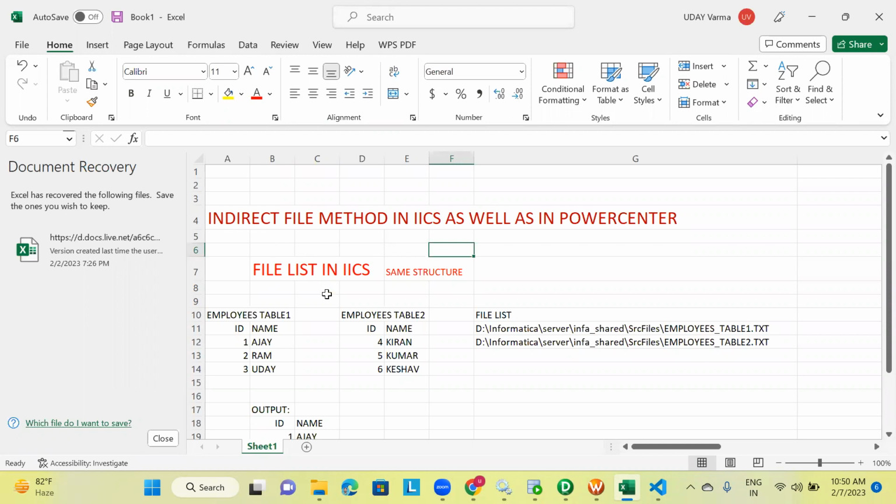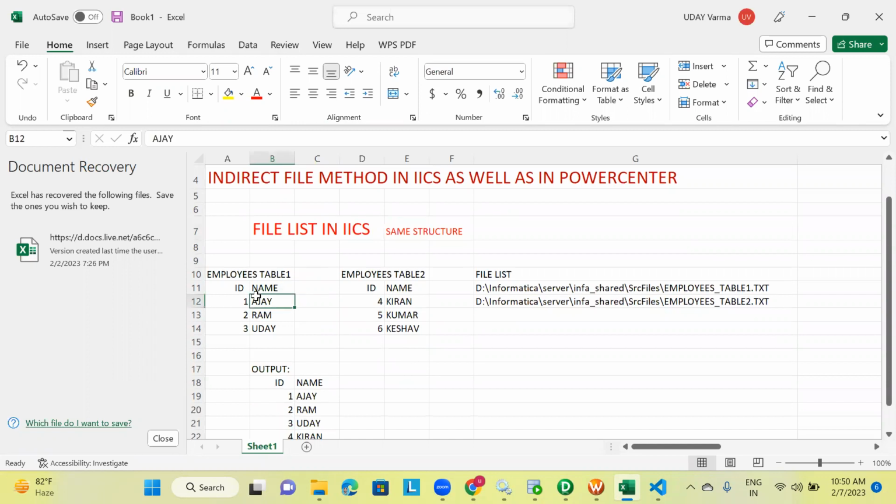If you want to implement the indirect file method or file list in IICS, the tables should have the same structure, the same data type, and the same precision. This is my table one, and this is my table two. Both have the same structure, and these two structures I have imported in one of the file lists. This is my other table, and this is another file list, and I have implemented these two files in this file list with extension.